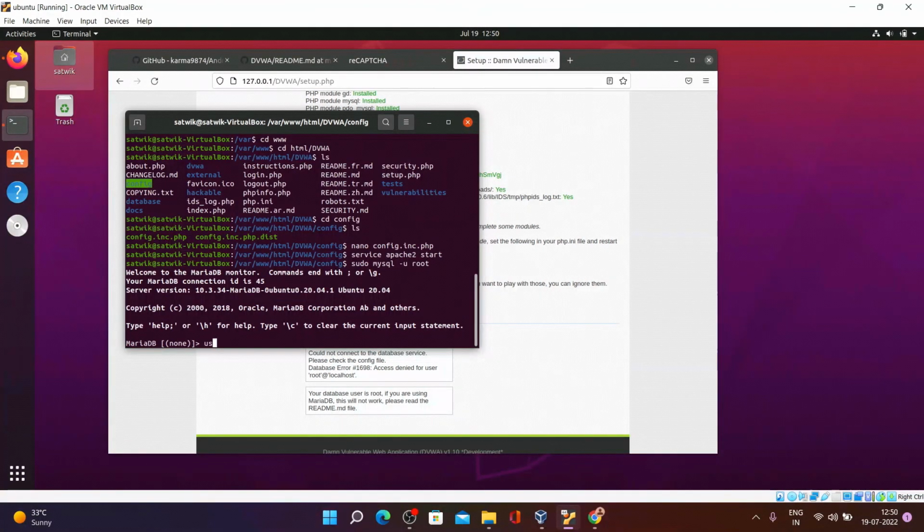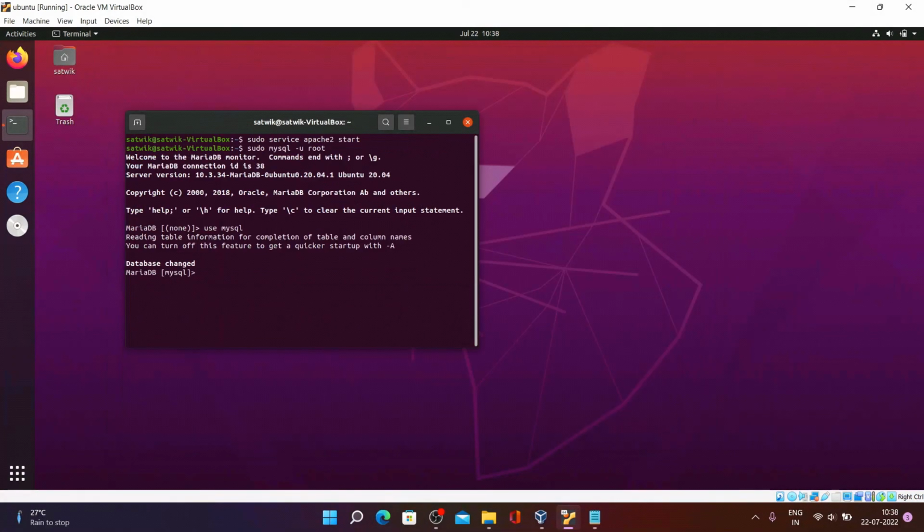Now we need to type sudo mysql -u root. Type use mysql and then database changed. Now we need to type update user set plugin equals to mysql_native_password.